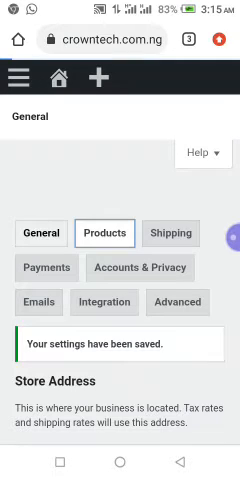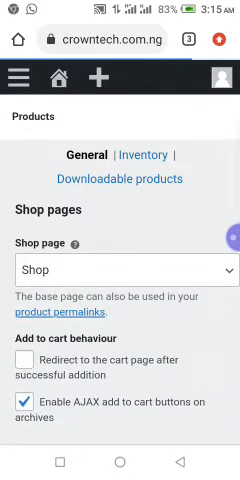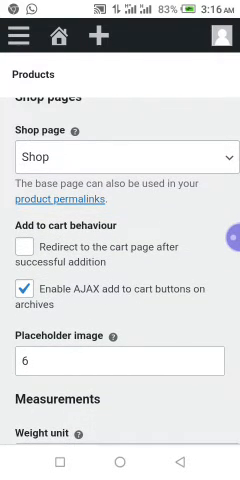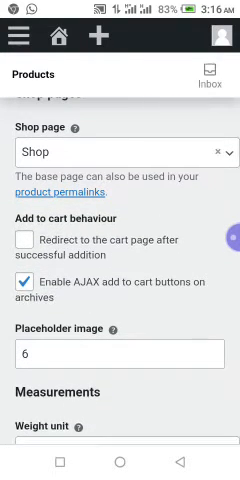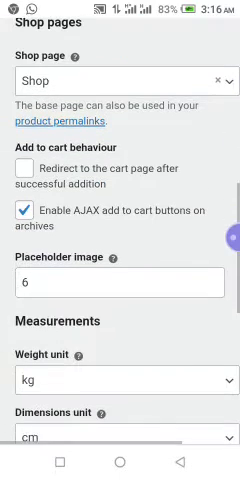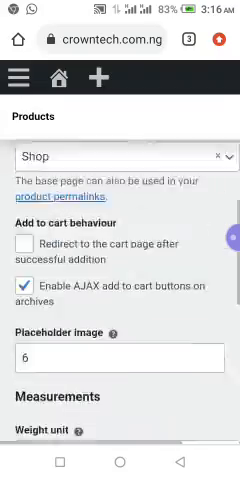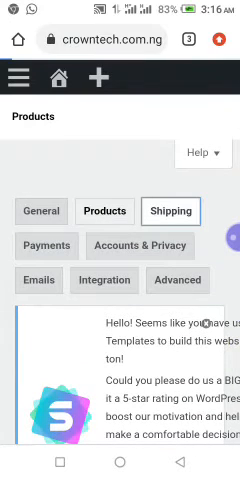Now let's go to product. We need to check everything under the setting. Now we have our product. We have the shop page. I told you that the shop page is shop. Now enable ajax add to cart behavior. That's redirect to cart page after successful addition. Now you know that on some e-commerce websites, immediately you add a product, it directs you to the cart, while some will ask you to go and select the cart. So all these are not really necessary. So we just need to check everything. Now the shipping.